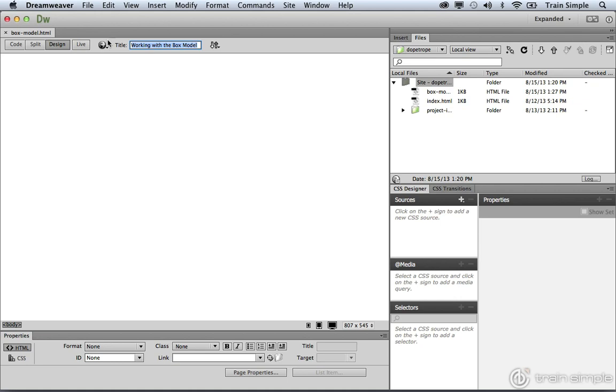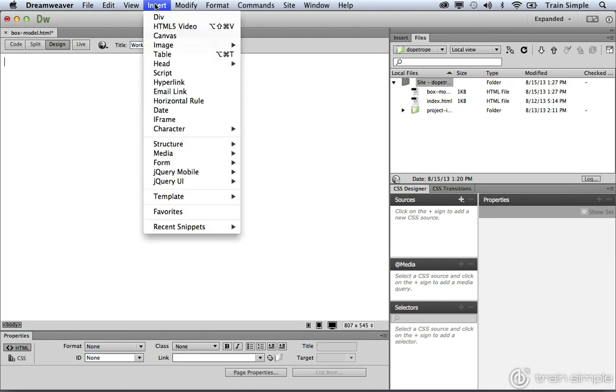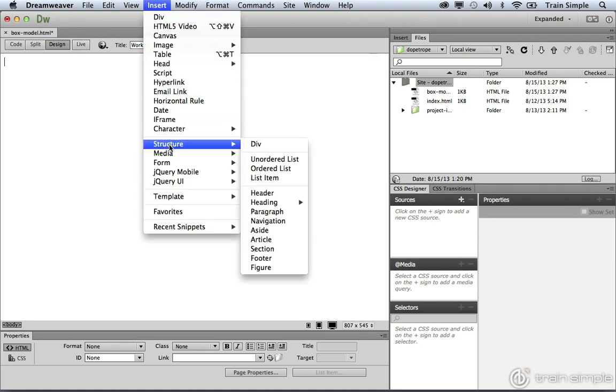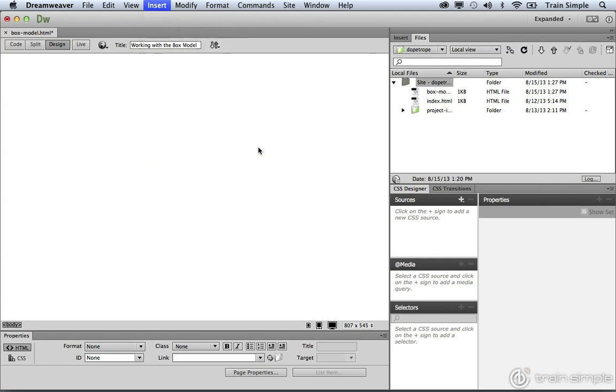these properties to. So to start this off, we're just going to insert a generic container. We're going to come up to the Insert menu, and from there we can choose Structure, and then we can select Div. Again, we can select Div because we're not creating a real HTML document here. We're not creating a true structure. We just need some content here so we can explore some of these properties.